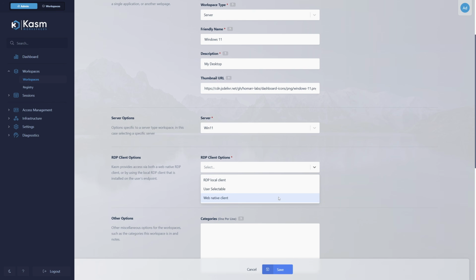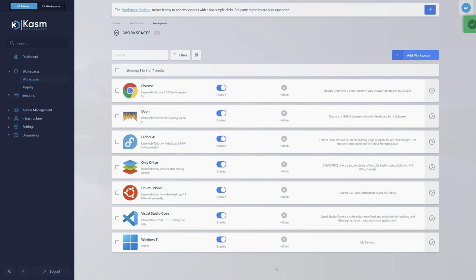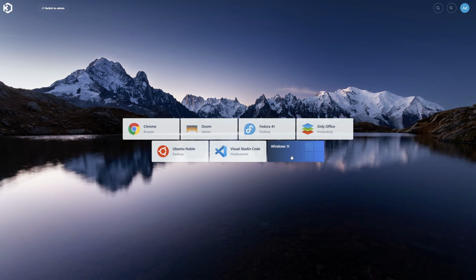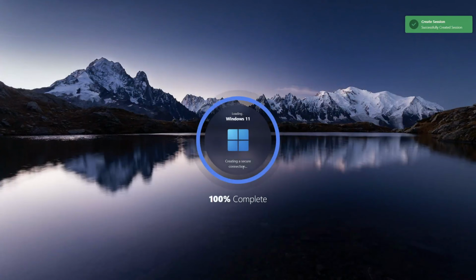Anyway, I'll choose the web client, leave the rest of this at default, and now my Windows machine appears on the dashboard. And I can remotely connect to its desktop with the click of a button.